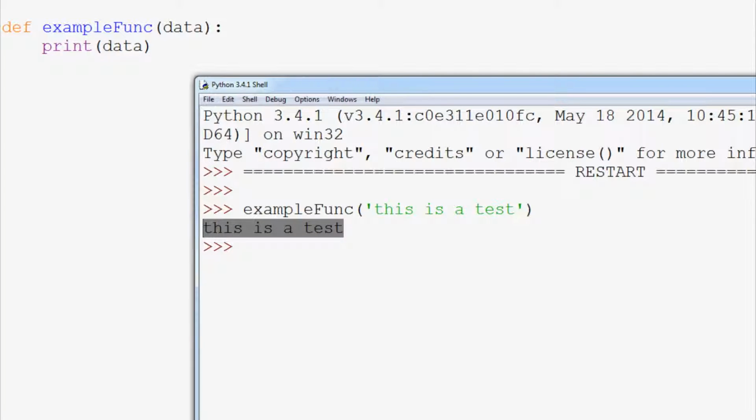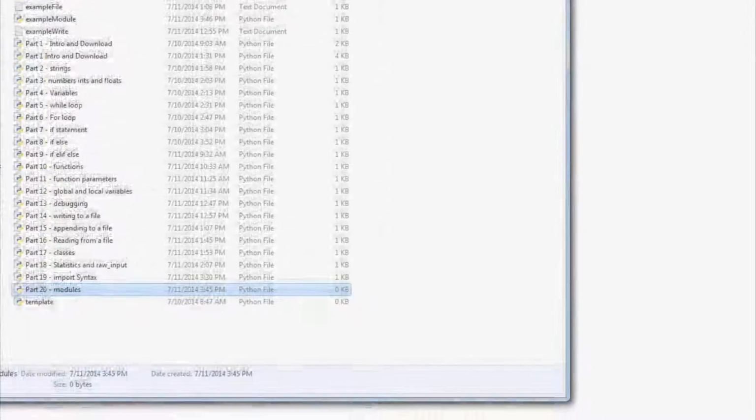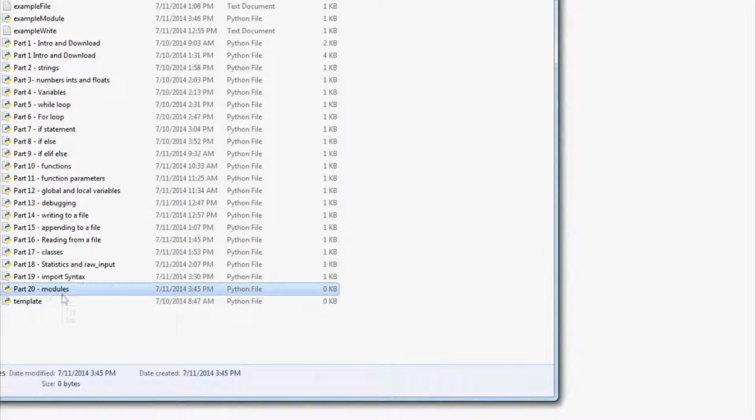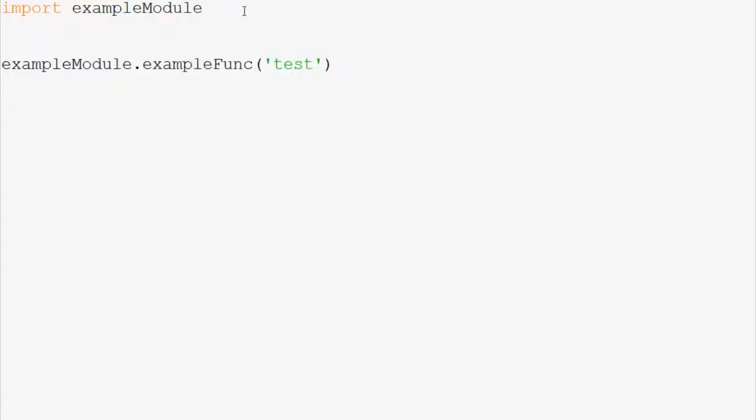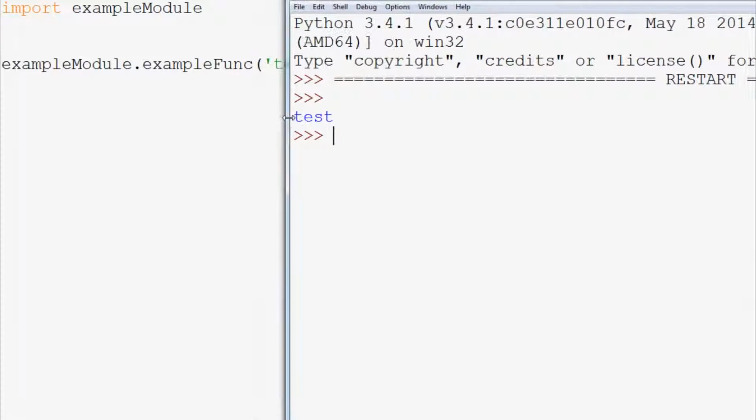That is it. Now let me open up another script. Now we're going to import that module that we just created. This is the directory that we're in, this is the file that I have open right now, and we also just created this example module, so it's right here in the same directory as the script that we're writing. I'm going to do import example_module. If you recall, the function was example_func, so to call it we would do example_module.example_func and then pass in test. We'll save that and run it, and sure enough it prints out test for us.